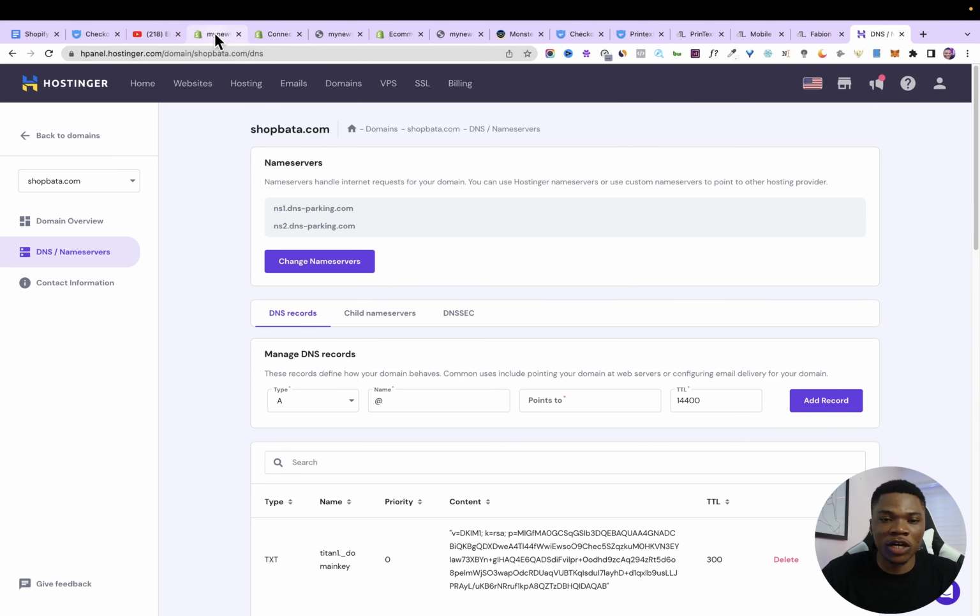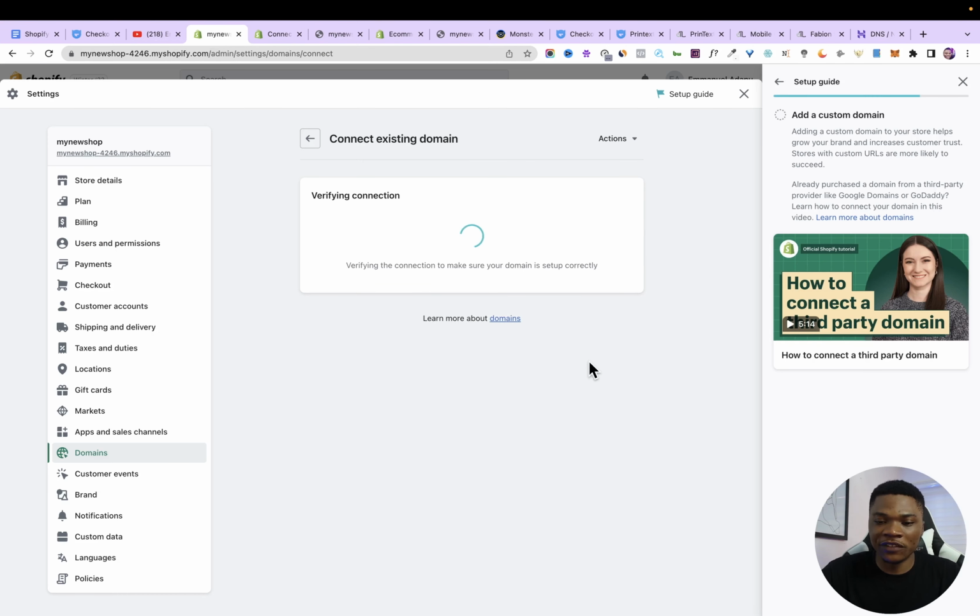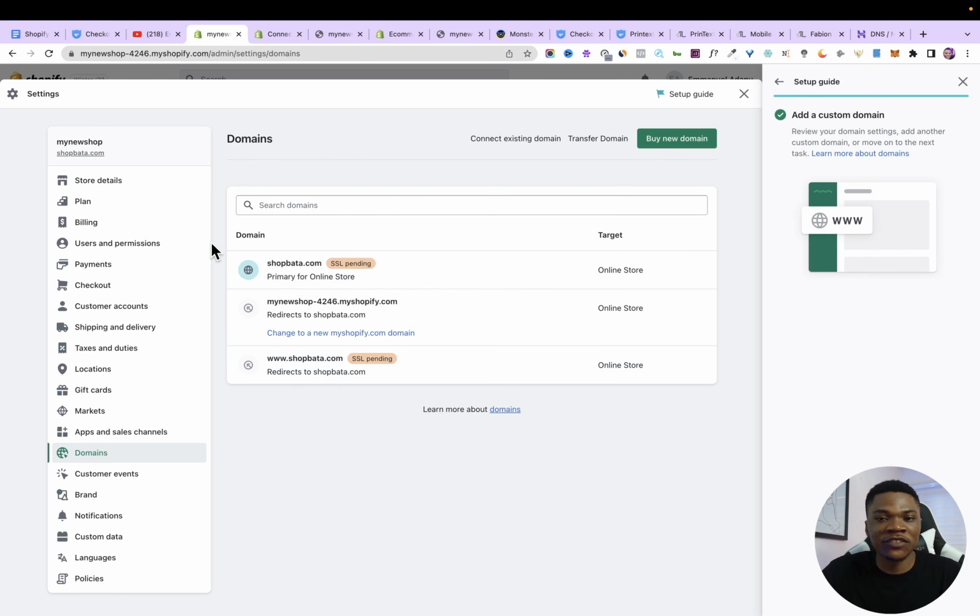Now let's come back to our Shopify account and then click on verify connection. And with that, I've successfully connected my custom domain to my Shopify store.